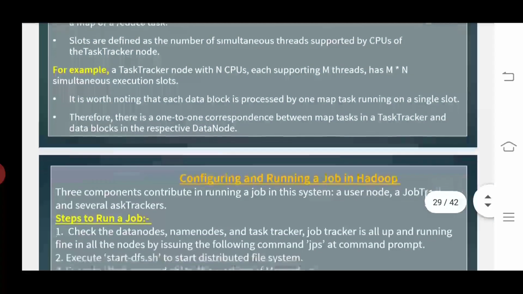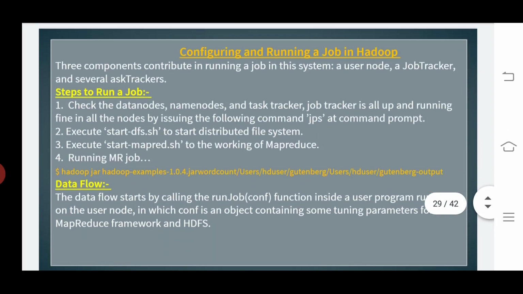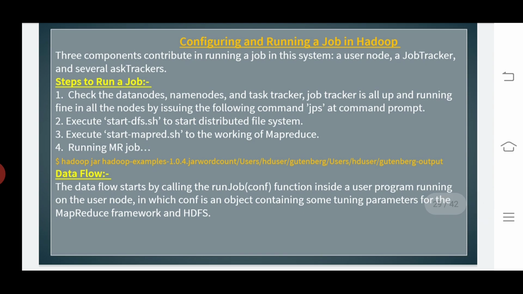Now we will learn about configuring and running a job in Hadoop in a later video. Okay, thank you.